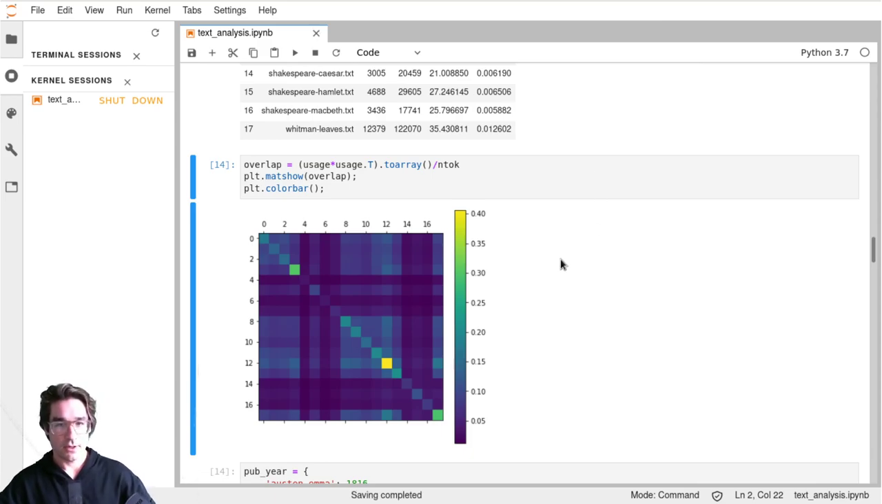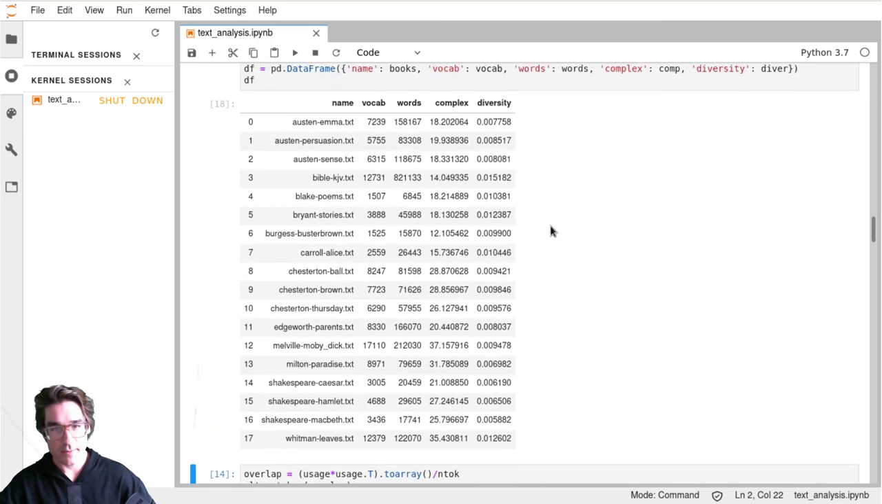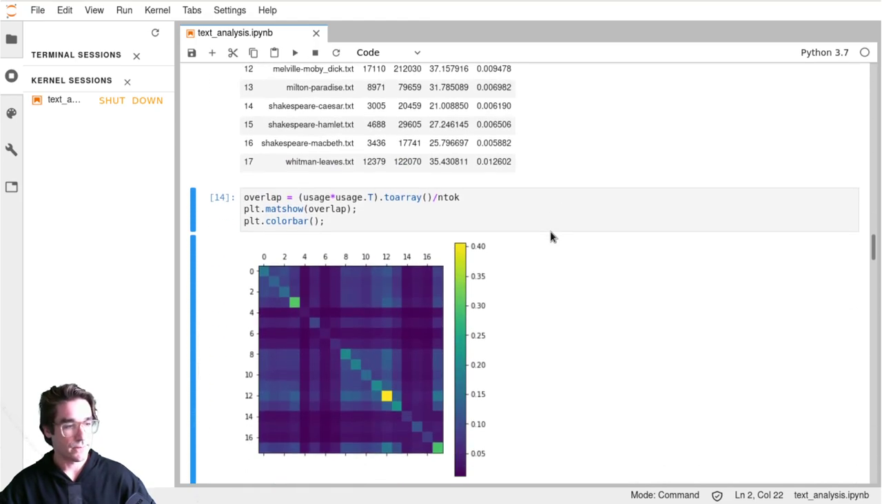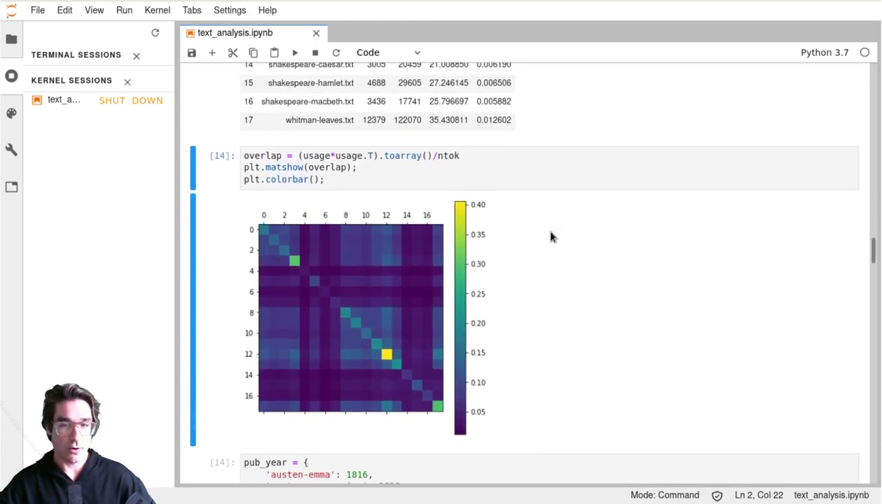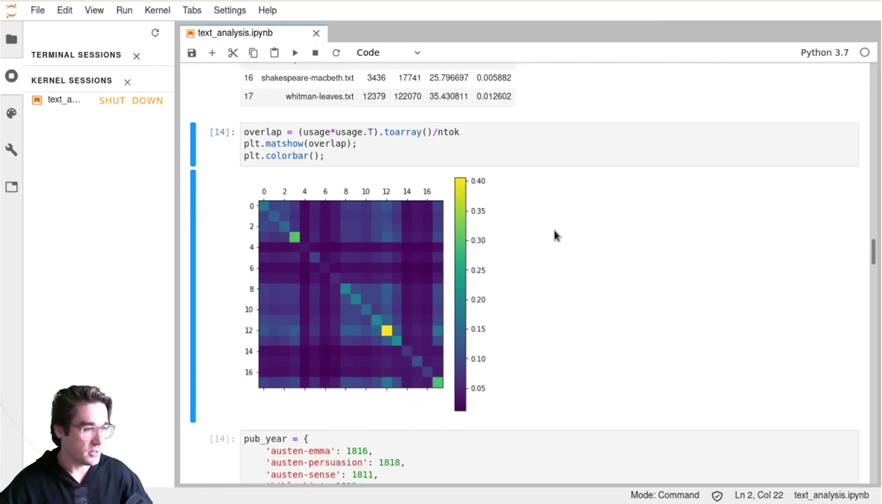Okay, so what else can we do? We can do other stuff. You can do a million things. I'll just go through some examples. You can do an overlap matrix. So this is another notion of similarity, which is like an extensive margin notion of similarity.